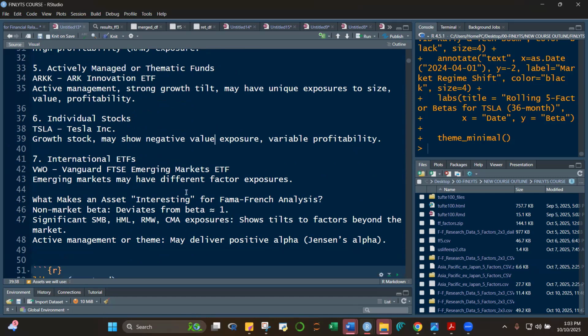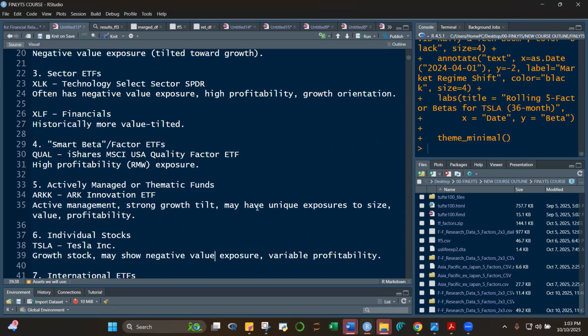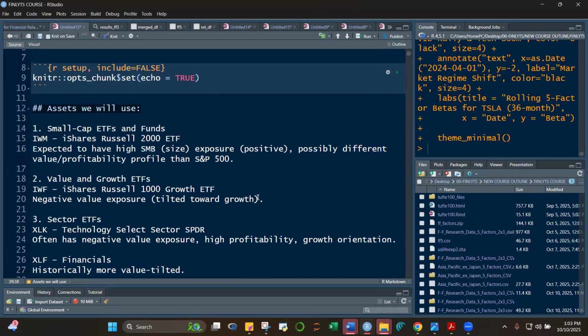So what makes these assets interesting for our Fama French analysis? Unang-una, hindi siya non-market beta, except maybe for Tesla, na most probably very sensitive to the market. No? And then significant SMB, HML, RMW, CMA exposures. So I chose the assets that are quite more on SMB than HML. Makikita natin yan sa results ng regression natin. All right.